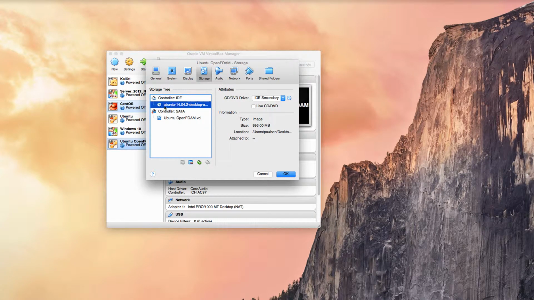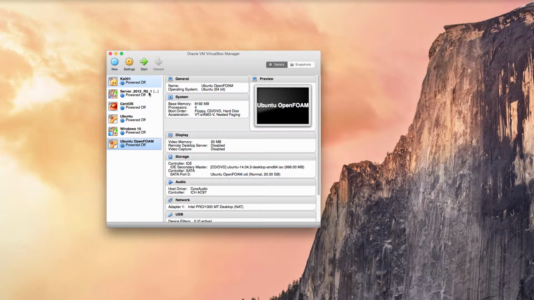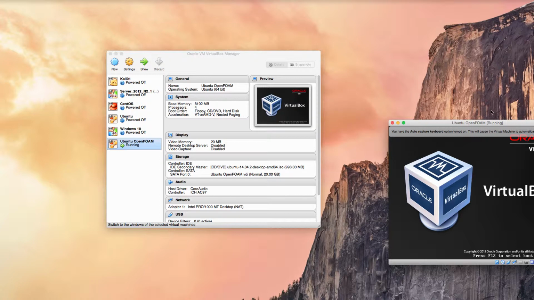Okay, and now it says Ubuntu 14.04.2. Yours might say something different if you're using something different, but go ahead and click OK. Alright, so we're moving right along. Now all you need to do is go ahead and press start. And what this is going to do is you're basically powering on your new computer, your virtual machine.